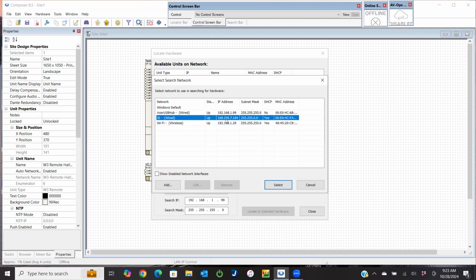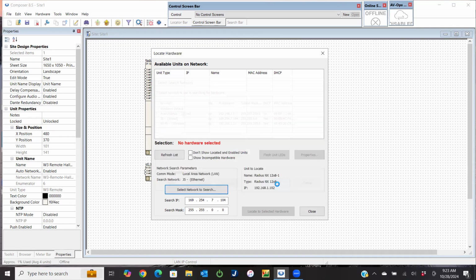As you can see with link local, it went to 169.254.7.104. Yours would be 169.254.x.x. And I'm going to select that card. And we'll try it one more time because it didn't want to select. Why, I don't know. There it went. And you can see that it immediately found a Radius, and it is sitting at 169.254.98 dot something. I could expand that out, I guess, 235.